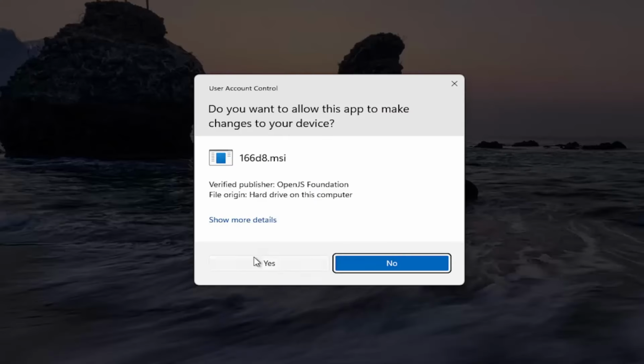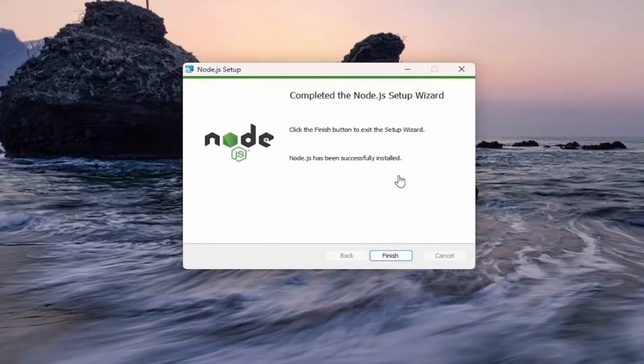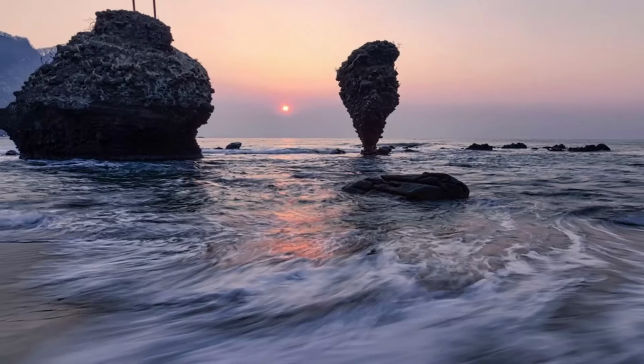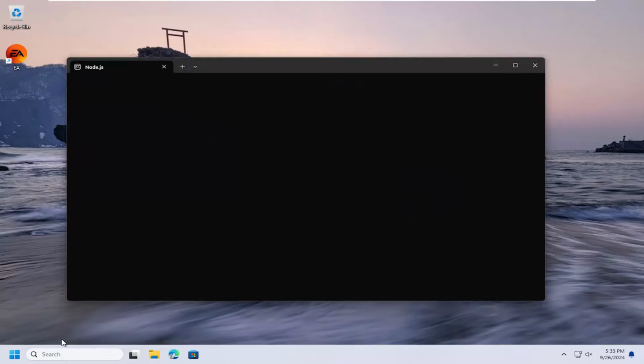Select yes if you receive a user account control prompt, and it should be from a verified publisher, the OpenJS Foundation. Select yes. And once that's done, select finish, and you should be able to open it up. I don't believe you have to restart or anything like that.